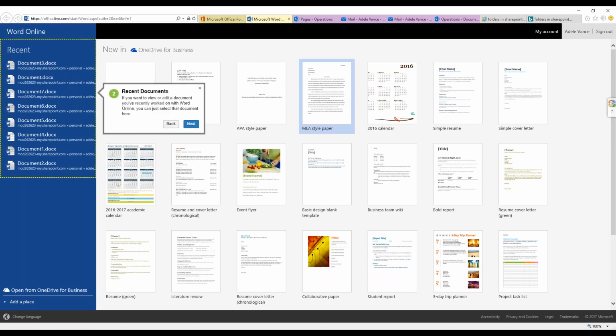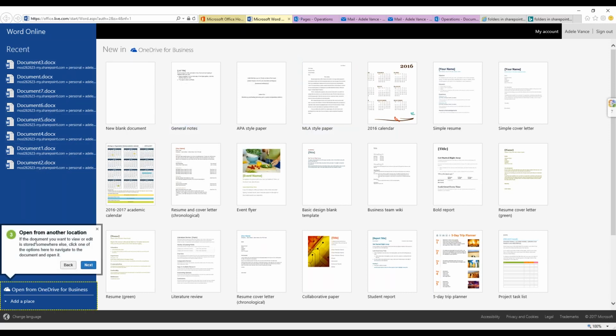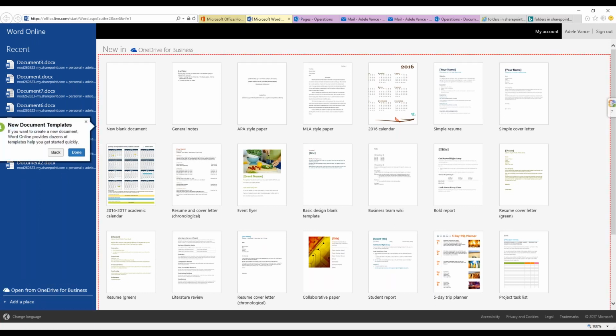So in this case, I'll click on Next. Recent documents show up here. That's also highlighted. Next. Open from another location. Many people that I talk to, I'm not sure about you guys, but might not know also that you can open from OneDrive for Business. So it points that out. Good to know. And new document templates. Wonderful.